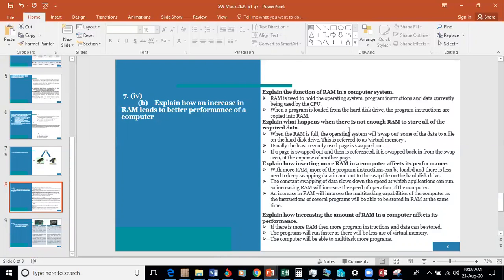Explain what happens when there is not enough RAM to store all the required data. Okay, when there is not enough RAM to store the required instructions to be sent to the CPU, what happens is this: a space will be created on your hard disk drive known as the virtual memory. So a virtual space will be created on your hard disk drive.